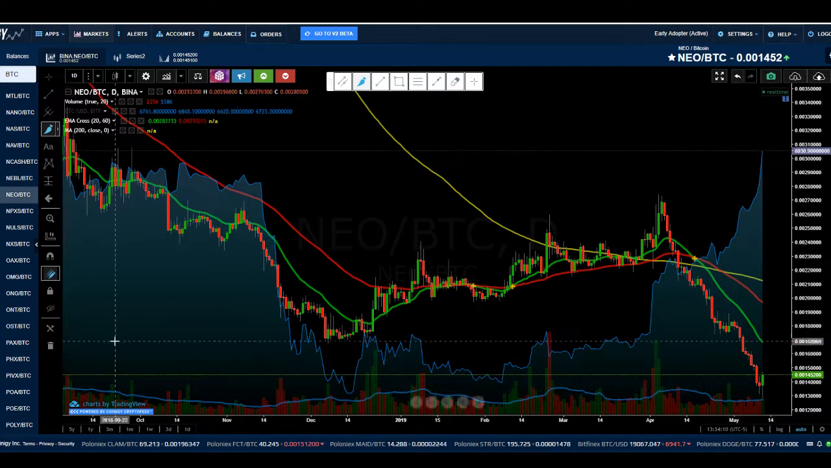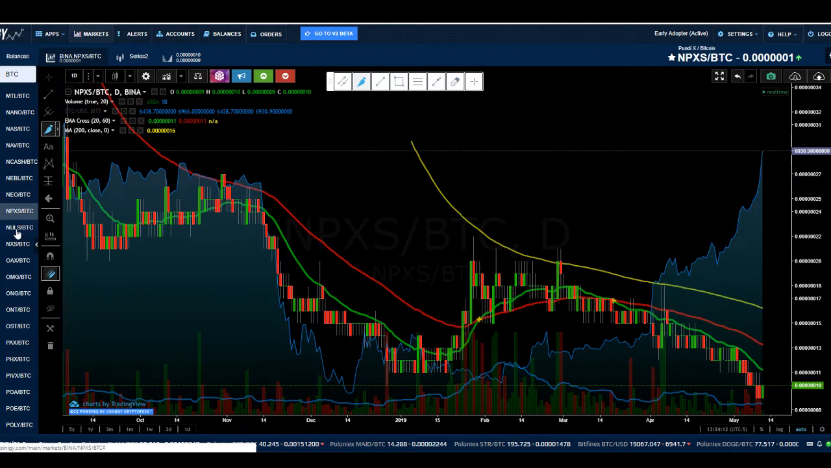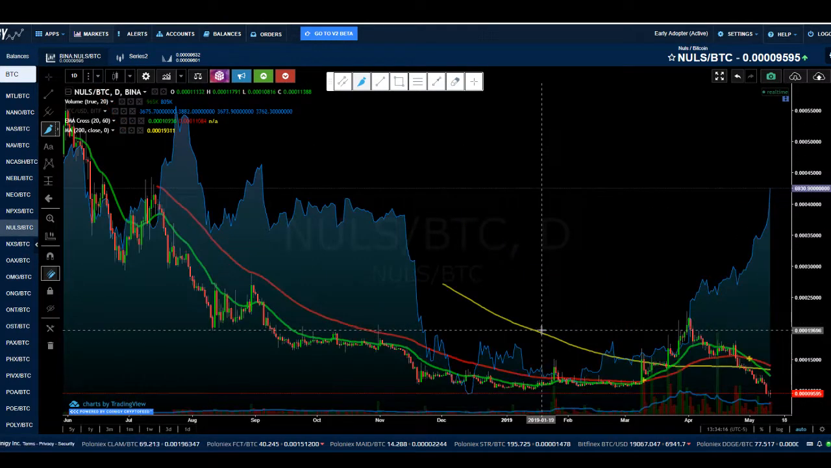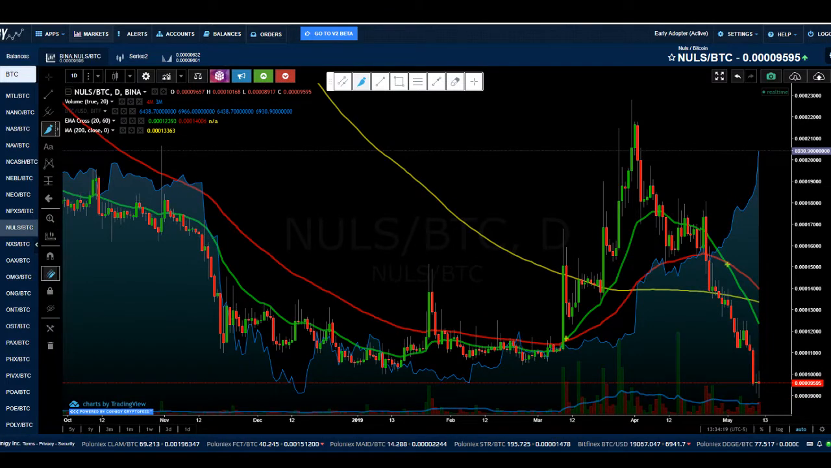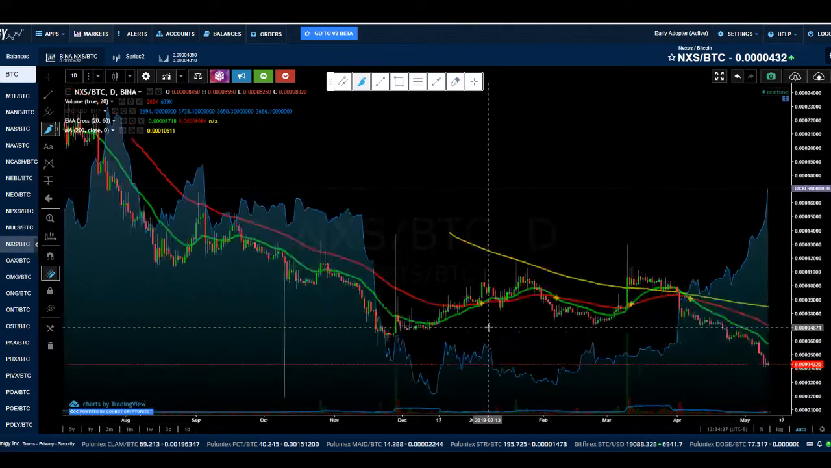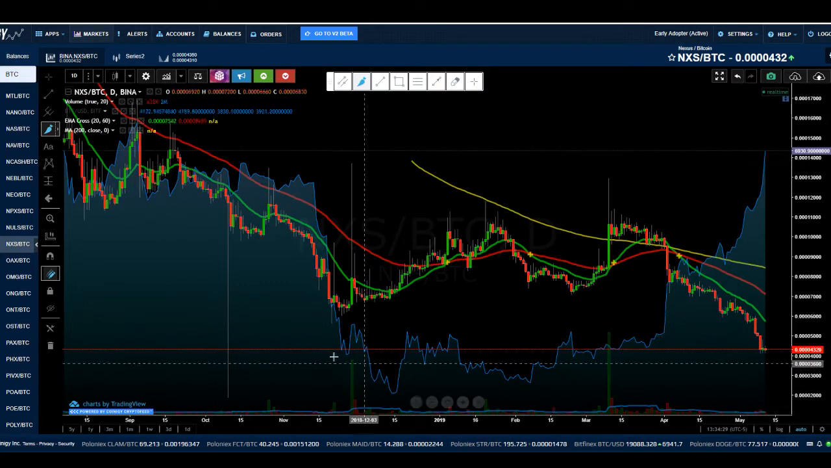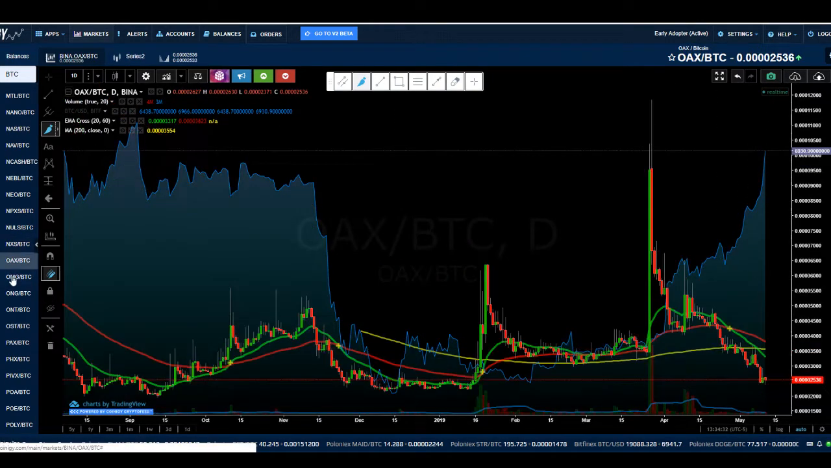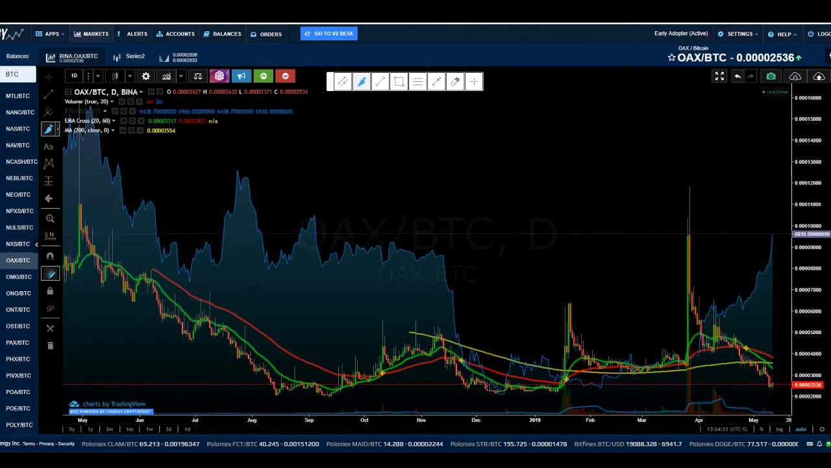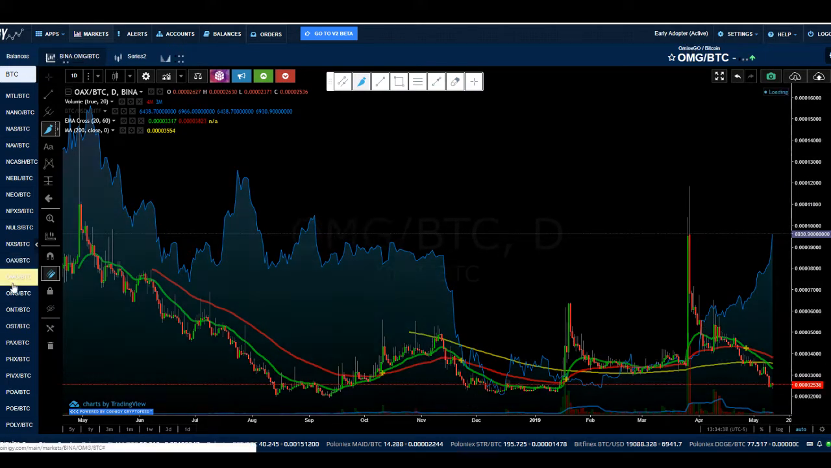So coming up, but certainly nothing to trade. And this one, nothing. NPXS, which I think is something fishy with that. Nulls goes from a near fail to a fail. NXS, fail. OAX, wow, this was a pass, now it's a near fail. So we're just diving in, it's still going down.